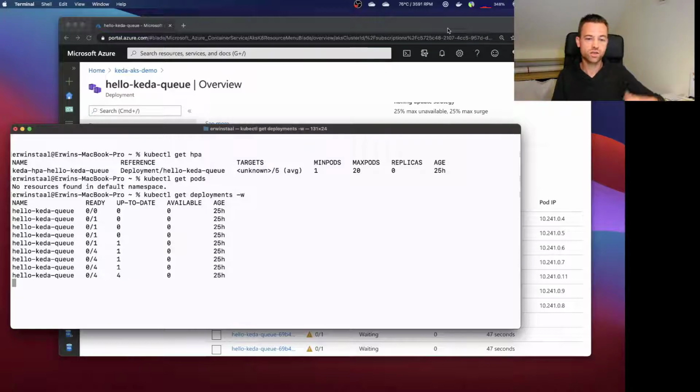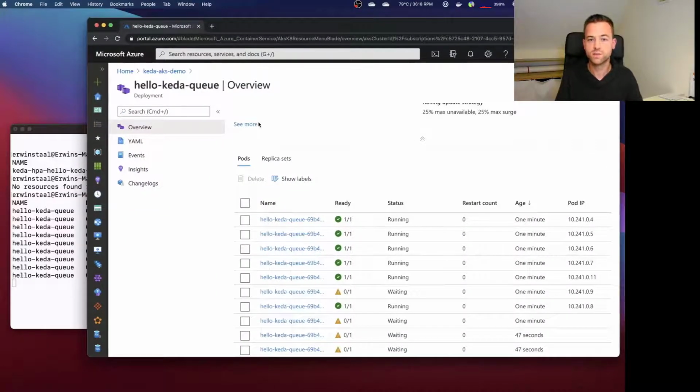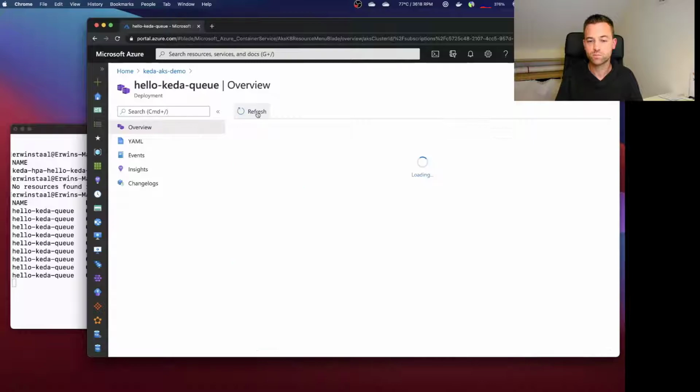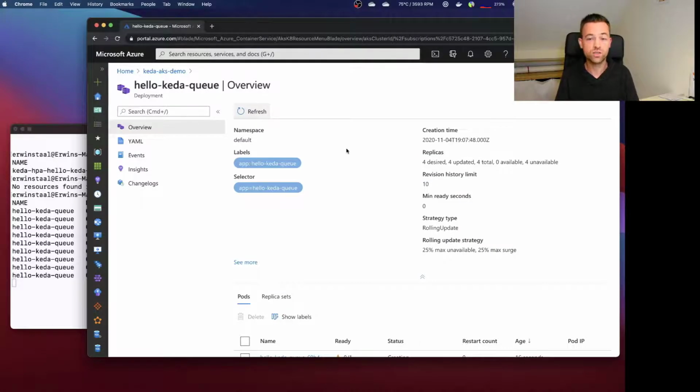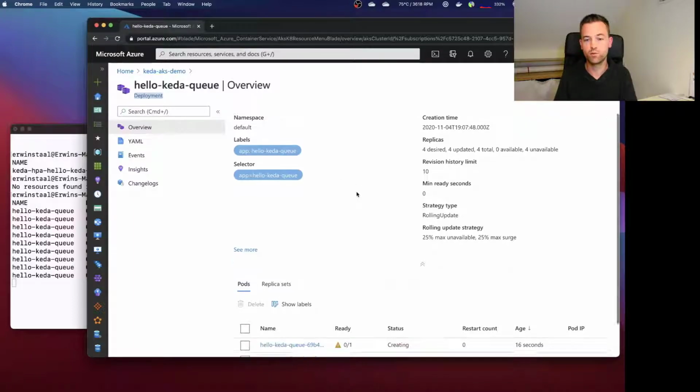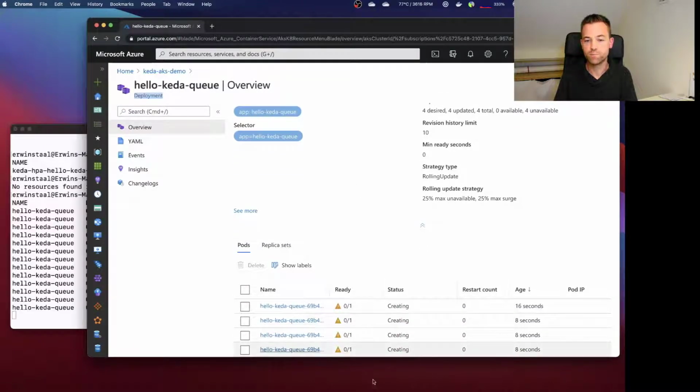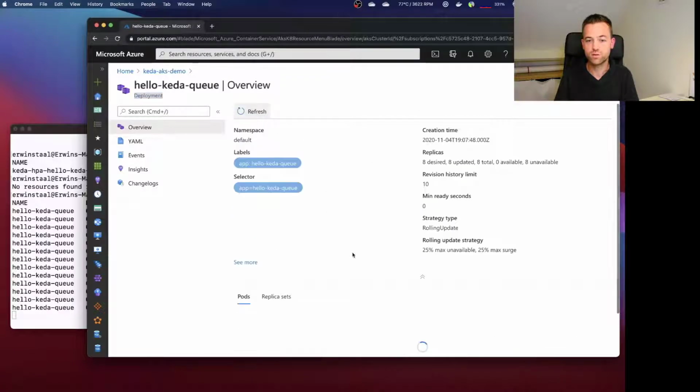And it's gonna scale every 5 seconds because that's what we specified. And this is the Azure portal where I'm looking at this specific deployment of mine. And as you can see, it already started scaling here as well. We can see that here too.